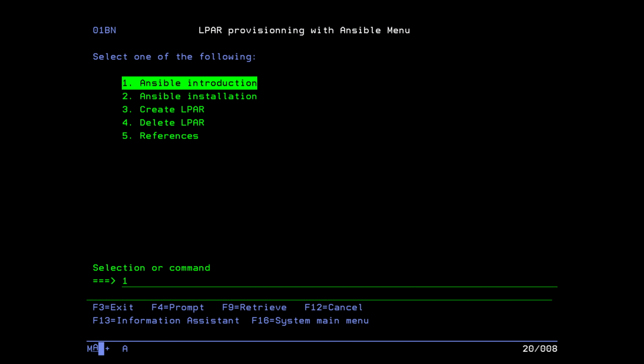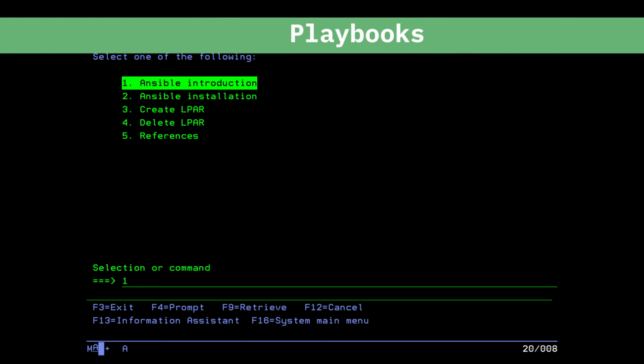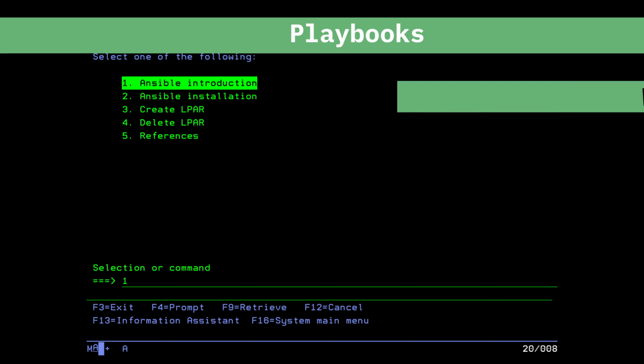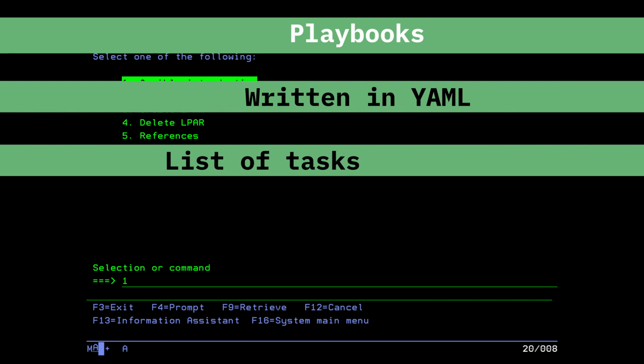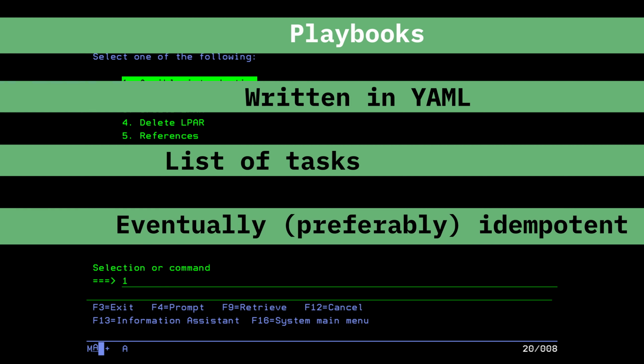A big part of working with Ansible is writing and using playbooks. Playbooks are text files written in YAML that contain a list of tasks to be executed. It is possible to write playbooks that are idempotent, meaning that running a playbook multiple times will not change the result beyond the first execution. Be warned that it is very possible to write playbooks that are not idempotent, voluntarily or not.